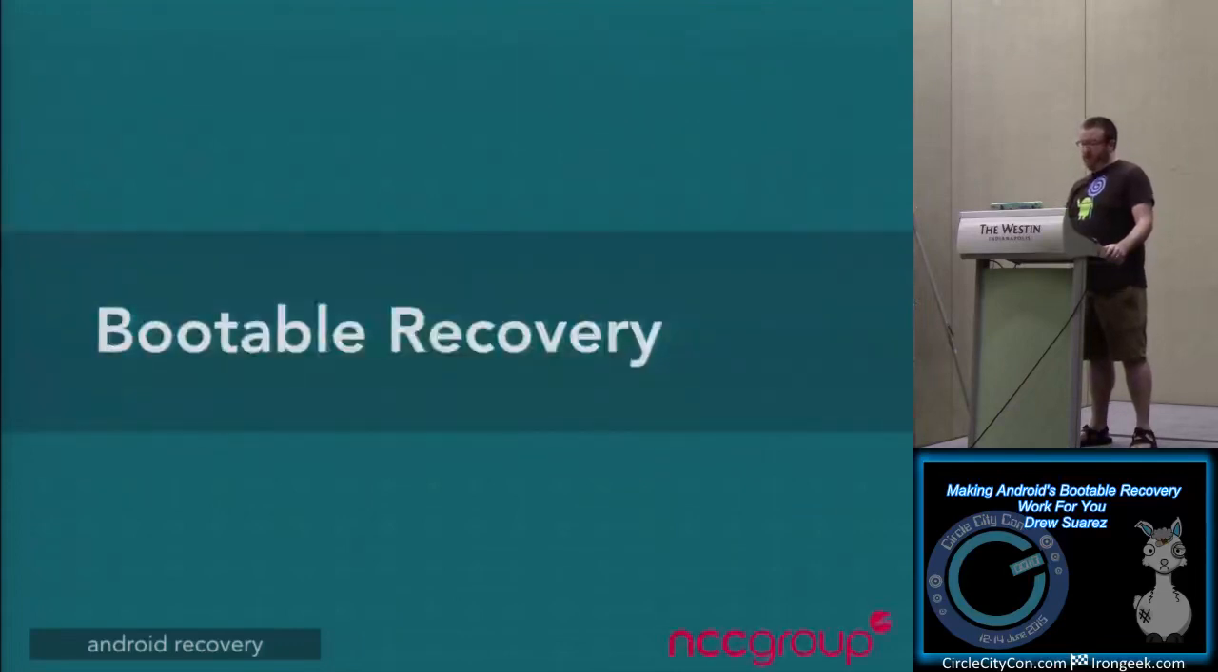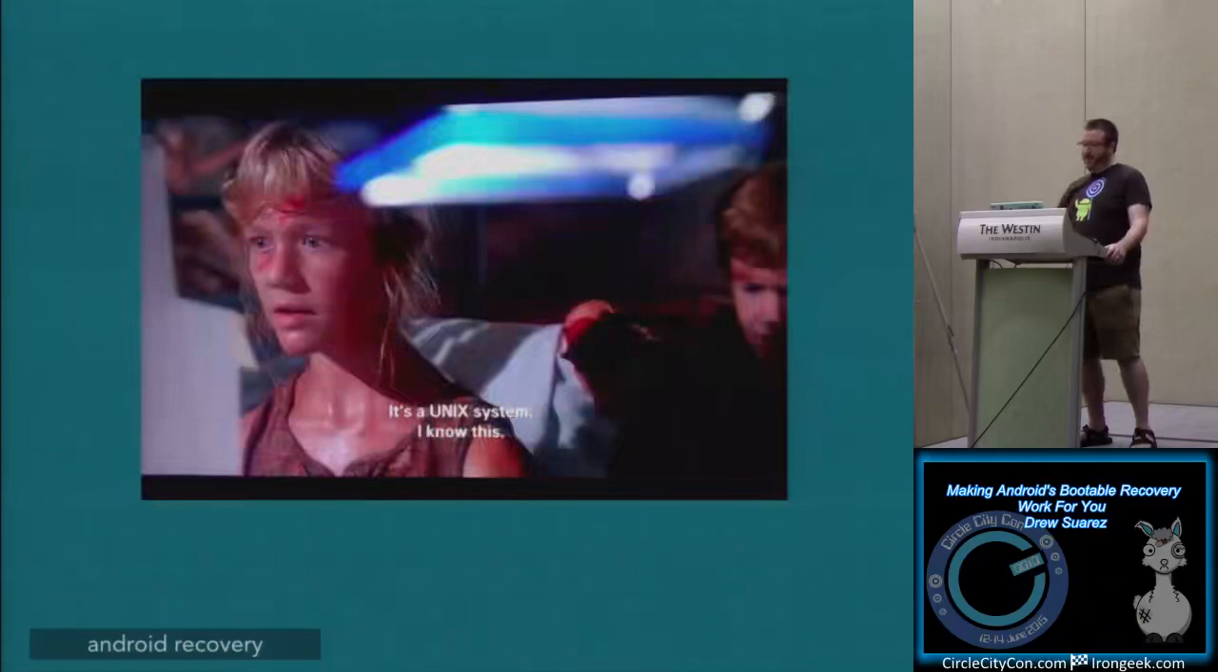So, bootable recovery. Excuse my shitty Jurassic Park joke here. I started to get into this because I realized, wow, this is just a little Linux environment. I know how to do this already. So I had a good stepping stone to get involved with this kind of thing.